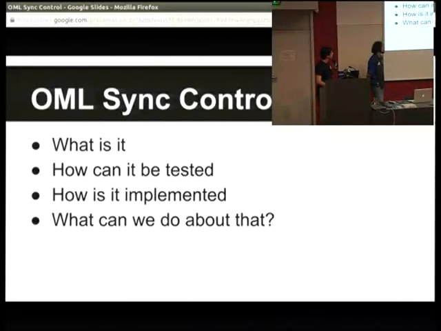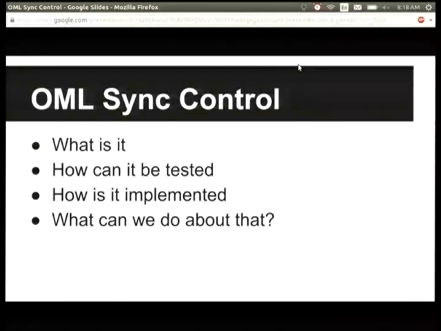Yeah. So today we want to talk about the GLX extension OML Sync Control. Just get an overview, and then eventually have a discussion about the state of it, where it's going, what we can hopefully expect from the future, and we want to hear from everyone here about what's going on with it.